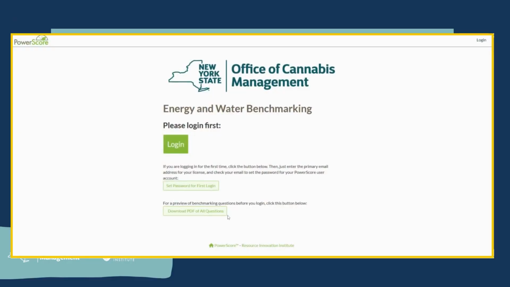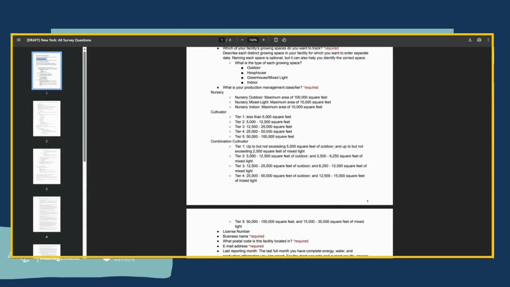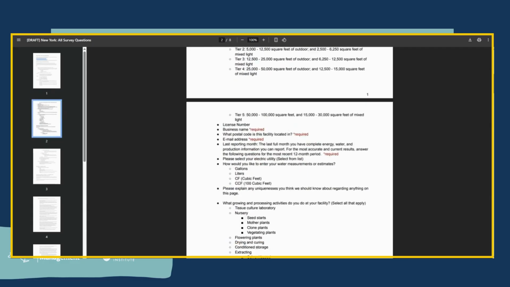Once logged in, you can add additional email addresses to your license to allow others, such as business partners or operations staff, to access and submit PowerScore records on behalf of your facility. On the login page, you'll also find the option to download a PDF of all the survey questions. This can help you prepare your data in advance and streamline the reporting process.